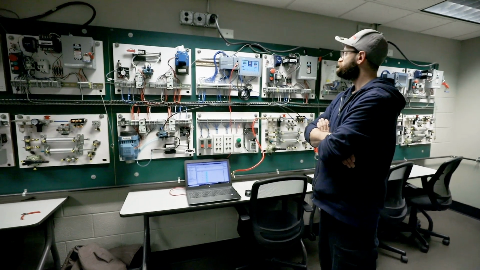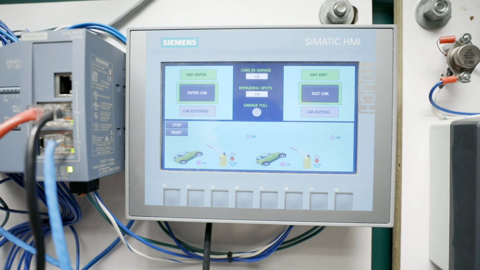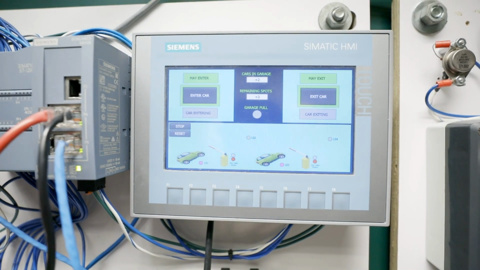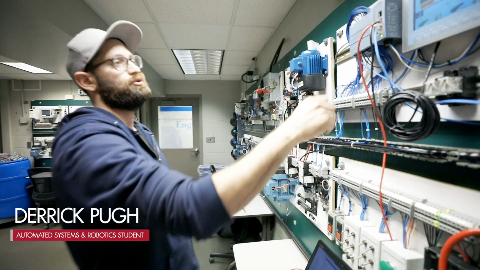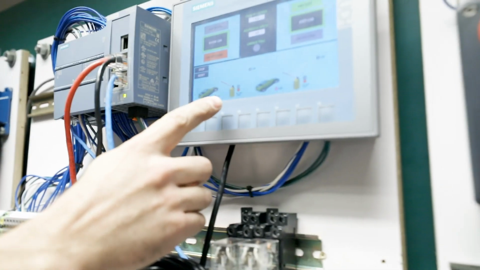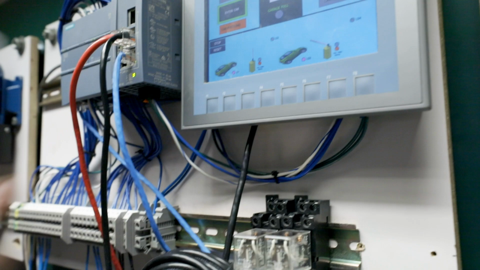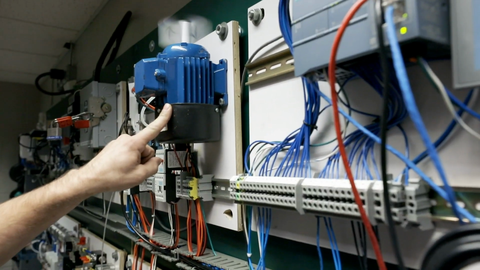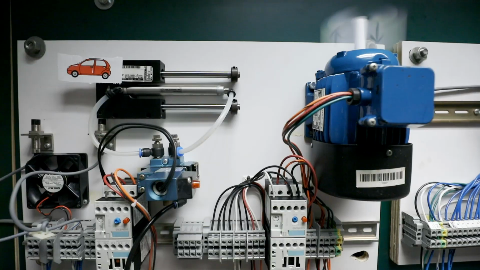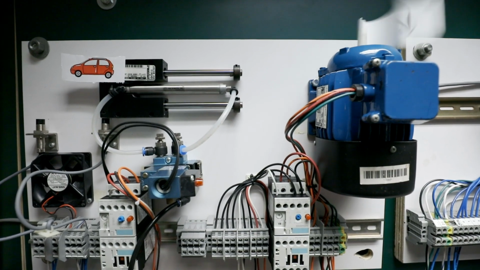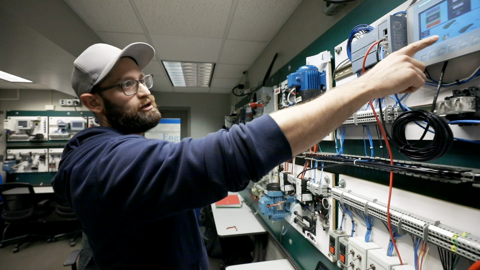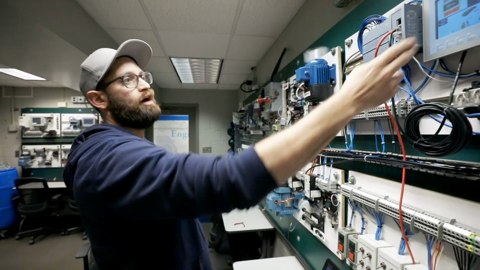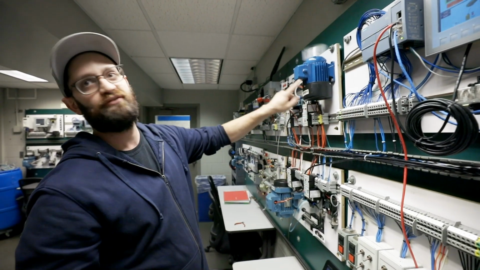This simulates a parking garage. We have an enter and an exit. So if you go ahead and hit the enter button, it's going to have a little animation of the gate opening as well as the motor running one direction. Once that gate is up, the car is gonna slide over, as well as the car on the animation. And now the gate on the animation is closing as well as reversing the motor.